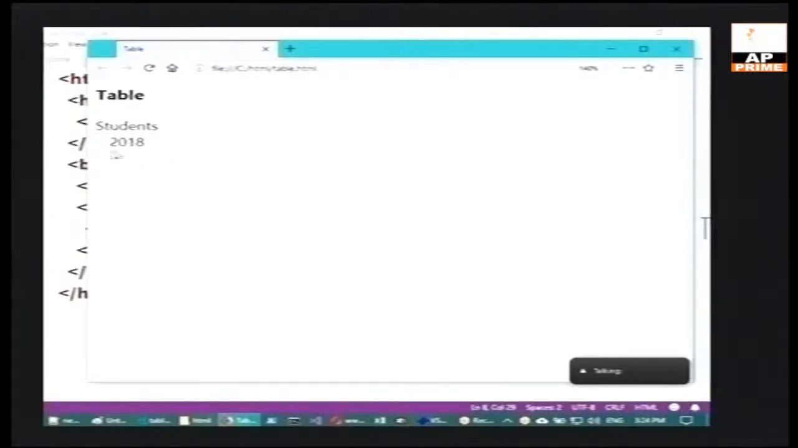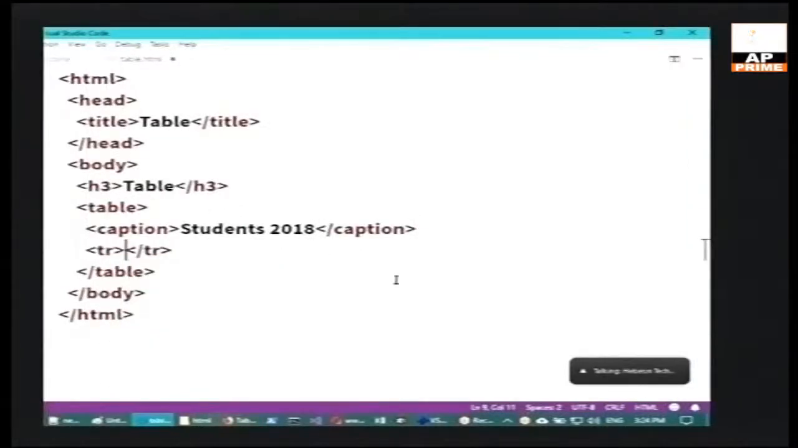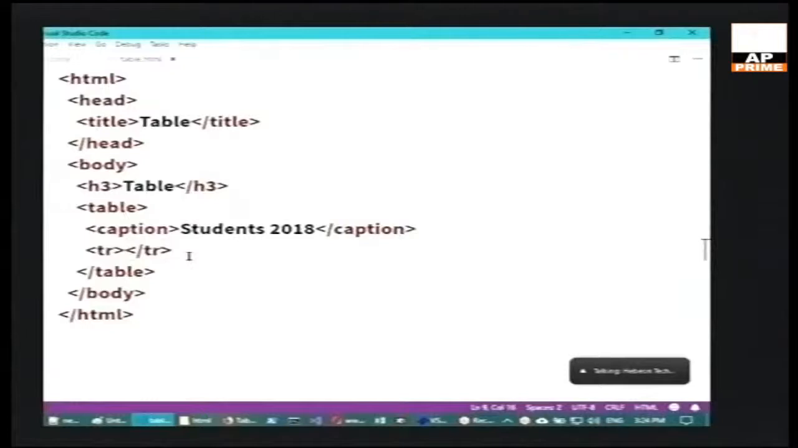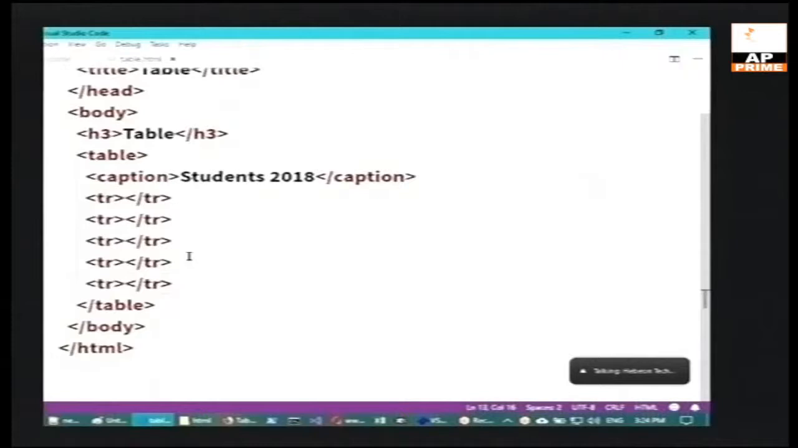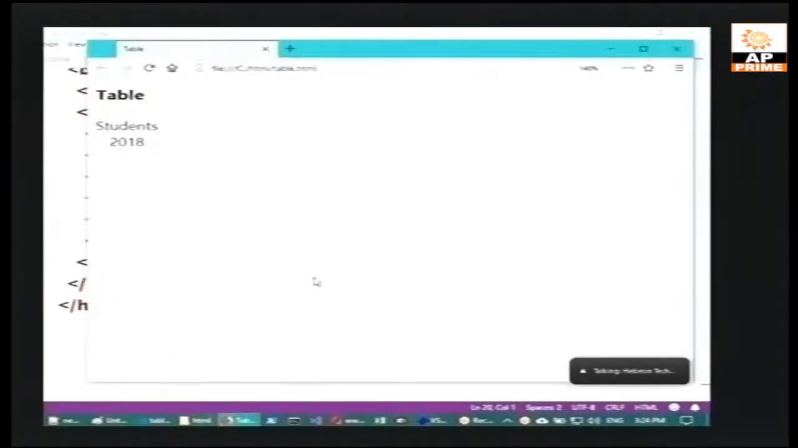And then below I want to display the actual rows. To create a row, we have to use tr. How many rows do we want as per this example? 5 rows, including the header row. So for creating 5 rows, we have to create 5 trs. I have already created one tr. Like that we can create totally 5 trs. 5 rows we have created. Still there is no difference in the output.